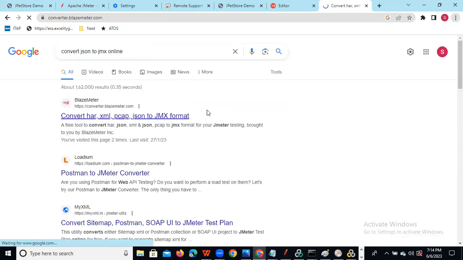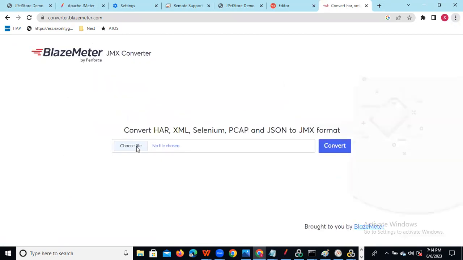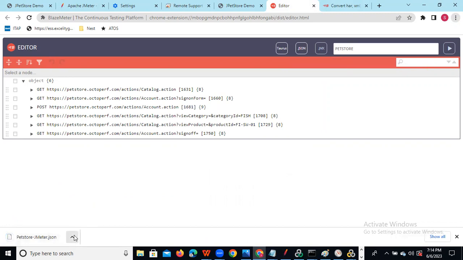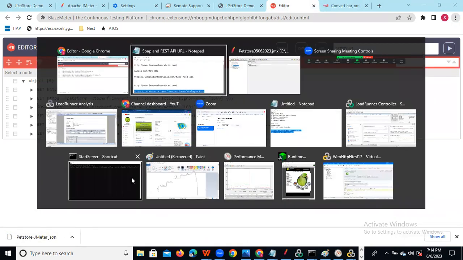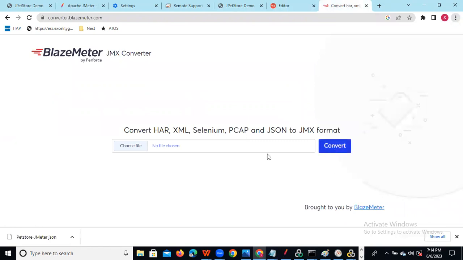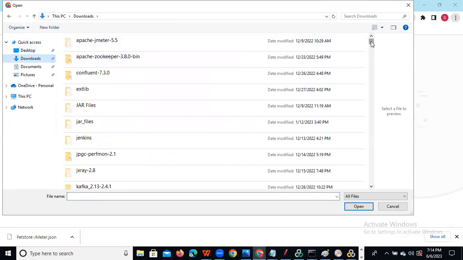So if you open this, this is the Blazemeter only. It's developed. So now you need to choose that file. Before that, you need to save this, right? You can click on this and it is downloaded. So it is there in the downloaded page, the pastor JMeter, and this is the JSON. Now you can go to the converter here. Click on choose file, and you can go to the downloads. It is saved in downloads, right?